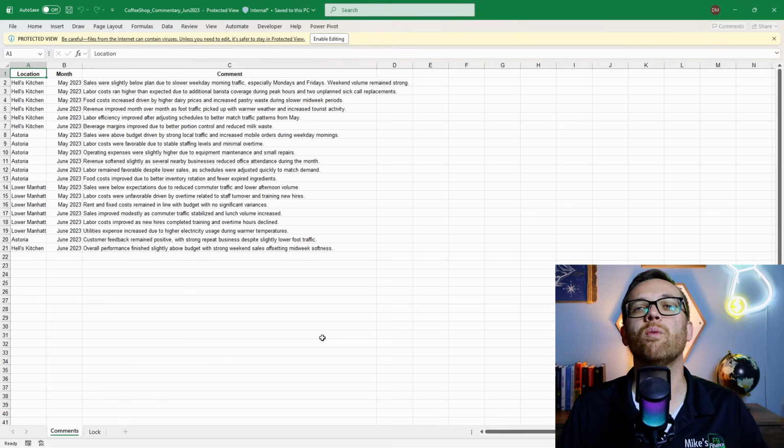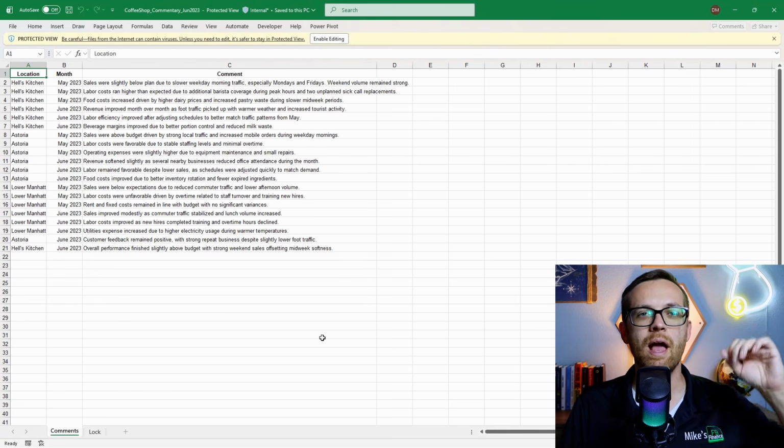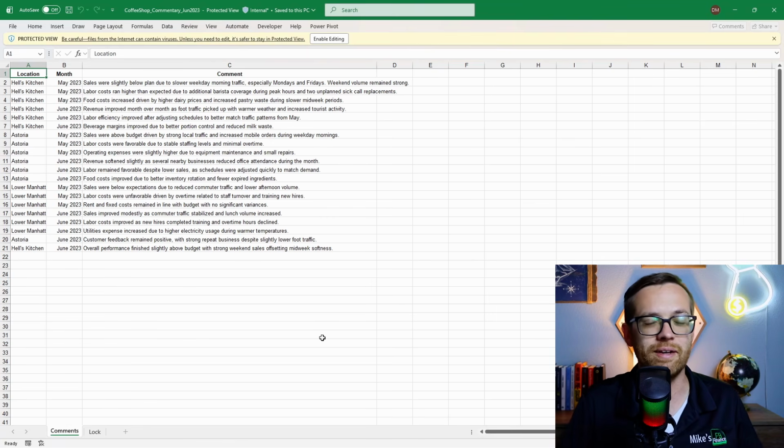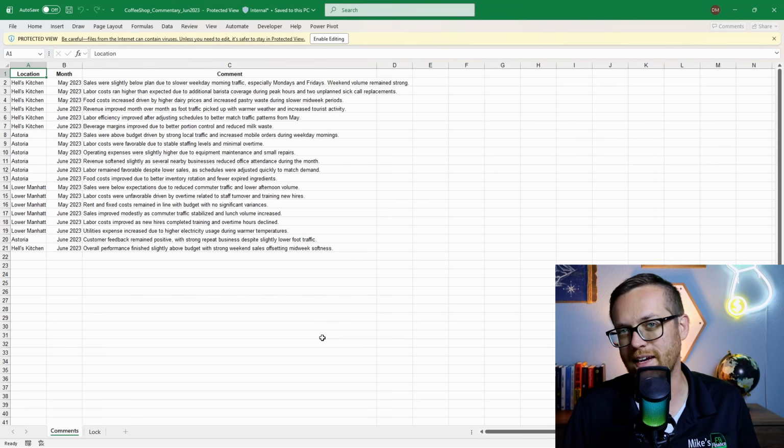And then our third file, we'll use this in our second step when we actually work on the commentary. But this is a summary of different notes that the managers of the locations have sent us. It's not commentary on the financials, it's just commentary on some things that happened and some background context. Again, we'll use that in a little bit.